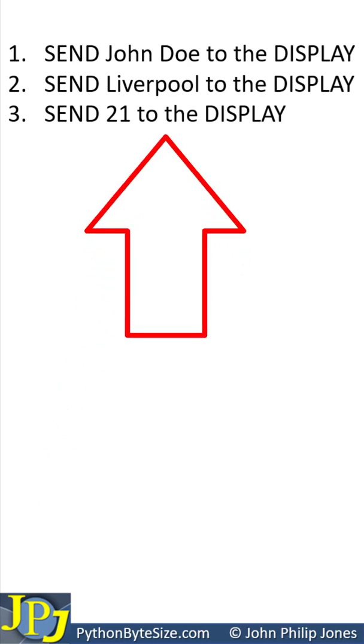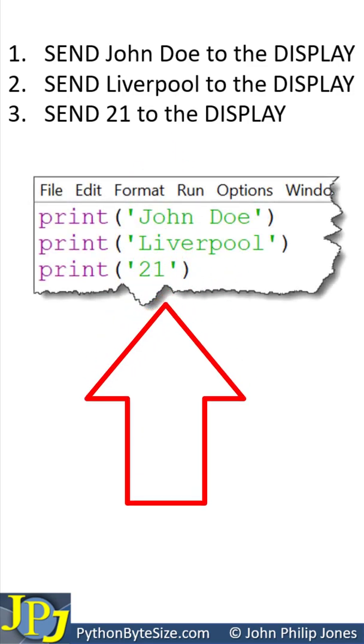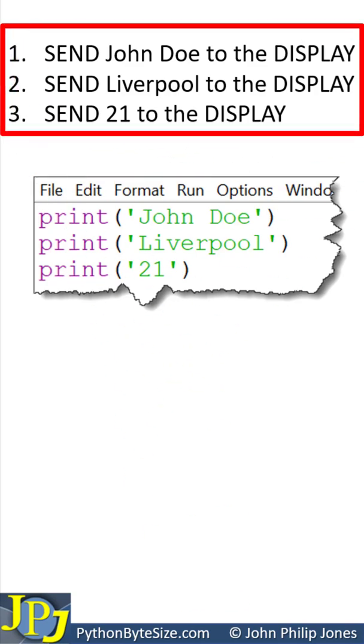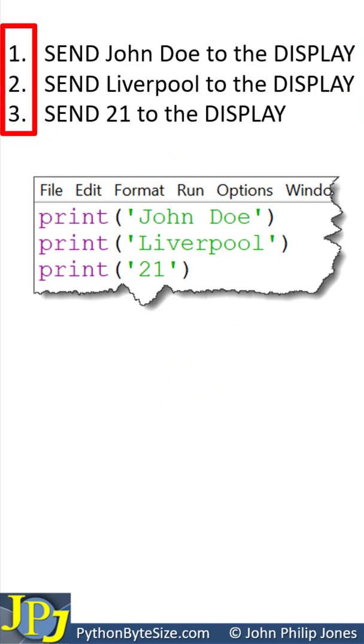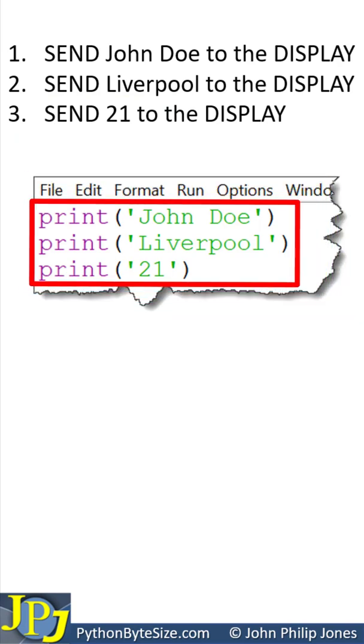You've seen this algorithm in previous videos in this playlist. I'm now going to show the computer program to implement this algorithm. Now let's have a look what they have in common. If we look at the algorithm, we can see that it has three steps. If we look at the program, we can see that it has three program statements.